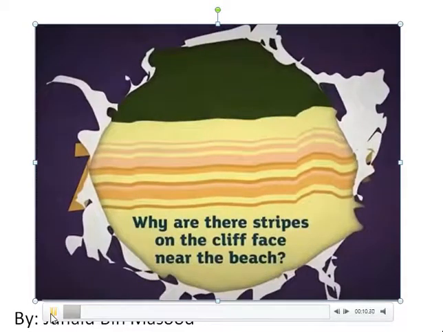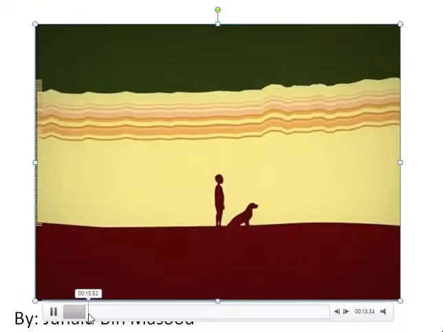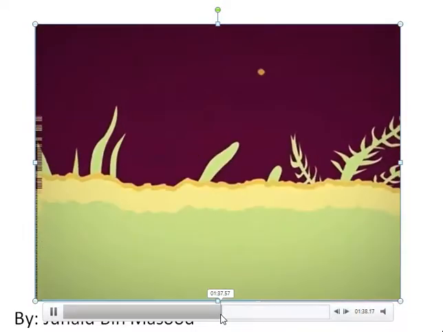So why are these stripes on a cliff face near the beach like this? Because there are strips of irregular shape. Why are they like this? Think of it. If you look at the side of a cliff, it's basically just like the Grand Canyon in Arizona we studied about. So what causes this basically?